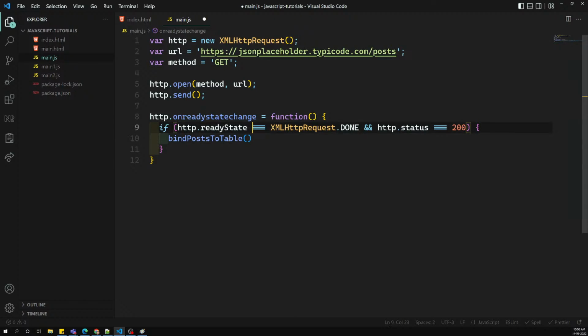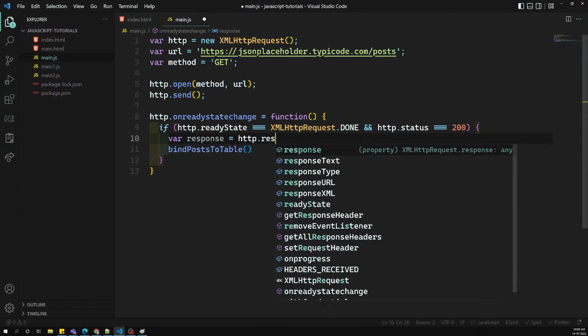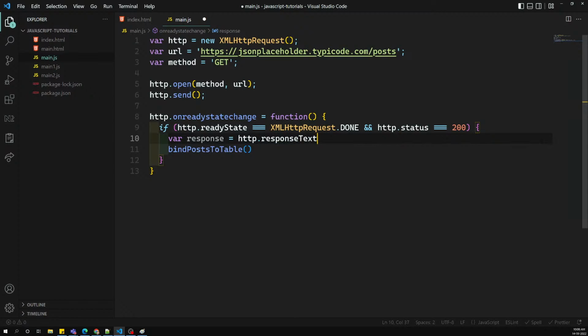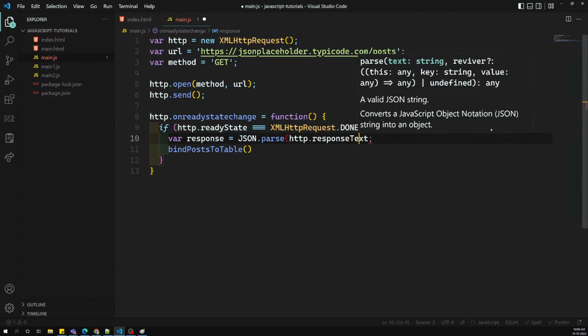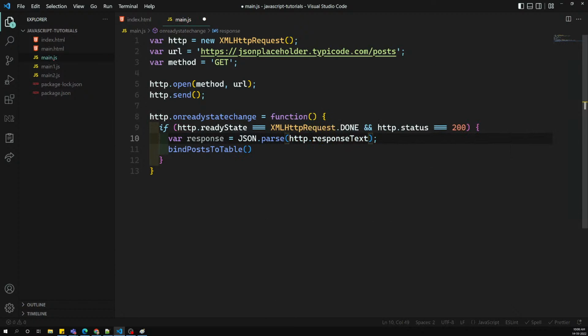Okay. So now here we got the response data. And what I want to do, let's say var response is equal to http.responseText. So you'll get this response text. We know that this one will be in a text format. I want to convert it to the JSON object. JSON object means nothing but JavaScript object. So now here I have converted. I will send this response to here.